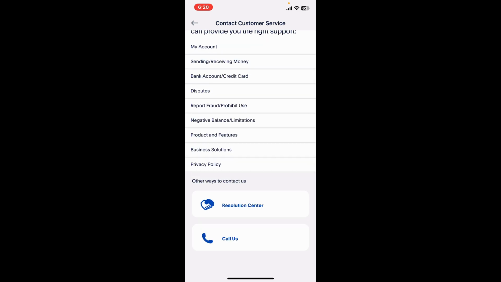Now go ahead and tap on the Call Us button at the bottom and directly contact PayPal's customer support team. Request them to make any necessary edits to your name, and then you might be able to fix your issue.